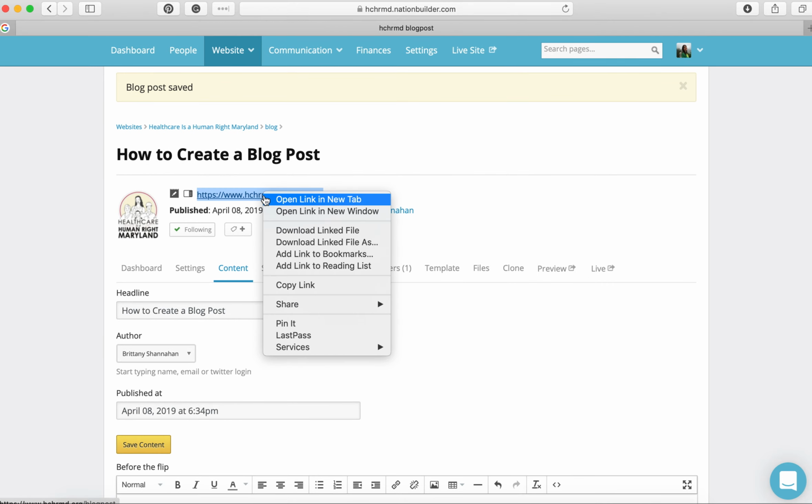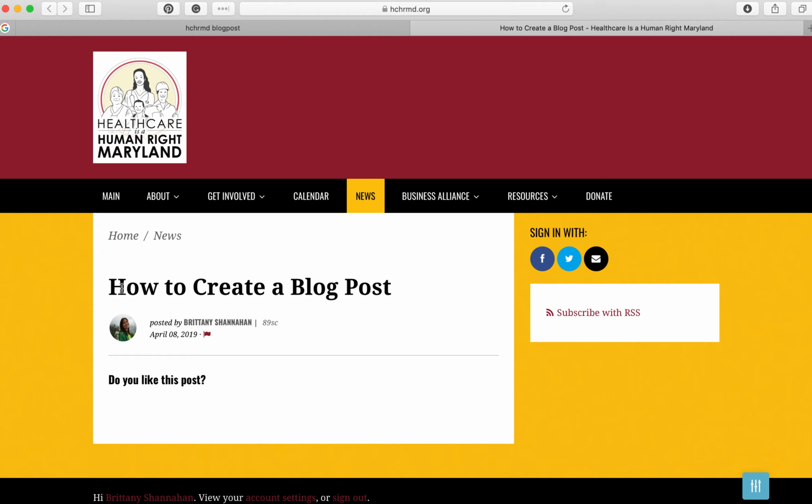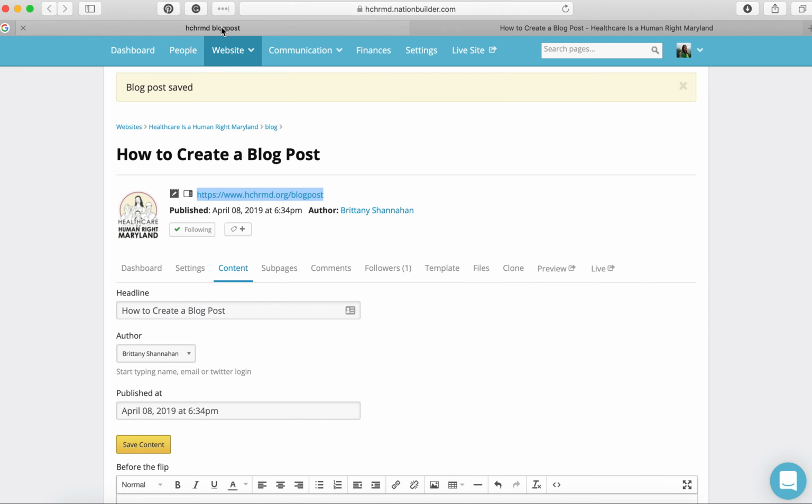So if you want to see this sort of shell of the blog post, the shell of the new page that we've just created, you can see that the headline is at the top of the page. You can see that my account says that I posted it. It puts my picture here. You can change your picture by going to your own account settings in Nationbuilder.